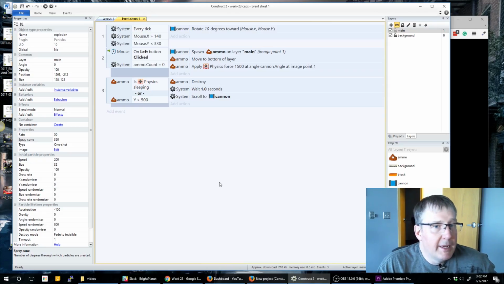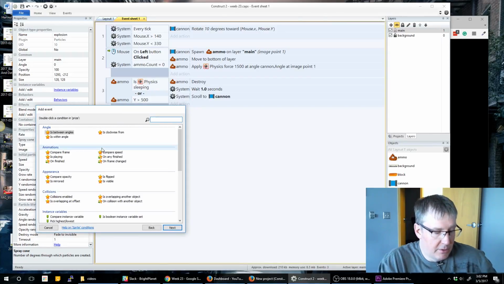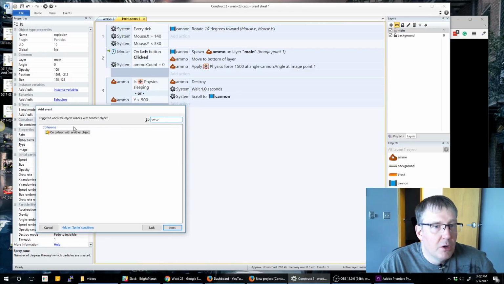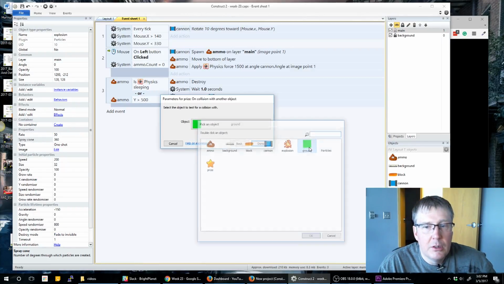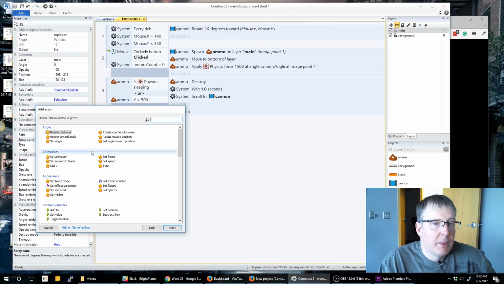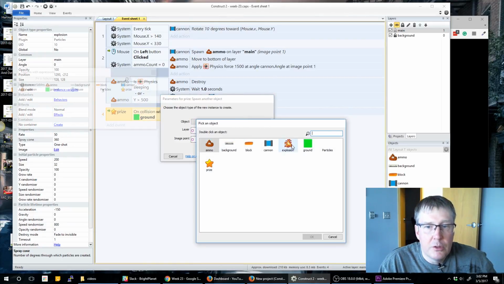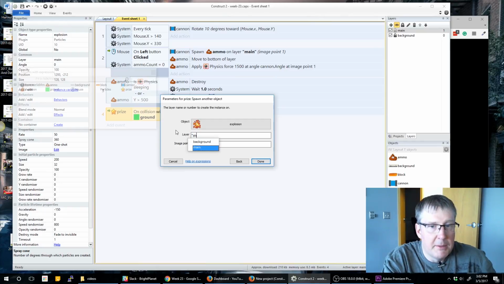Now what we'll do is add an event. When the prize collides with the ground, we'll have it explode. So we'll say add, prize on collision with another object, and we're going to use ground. And then for that, our action will be prize, spawn another object, and we'll spawn the particles. We want to make sure we put that on the main layer. Again, since we've got multiple layers, we don't want it spawning on the background layer. So let's say main.